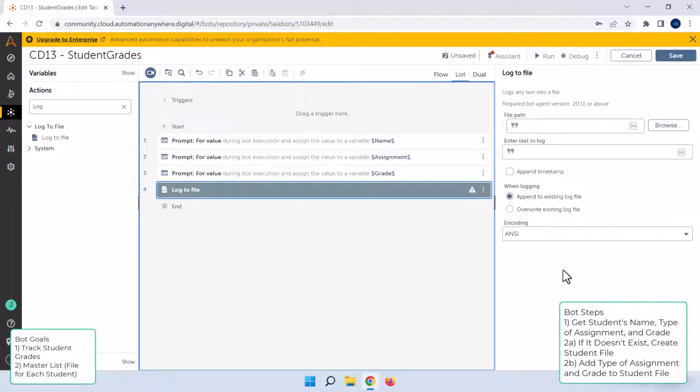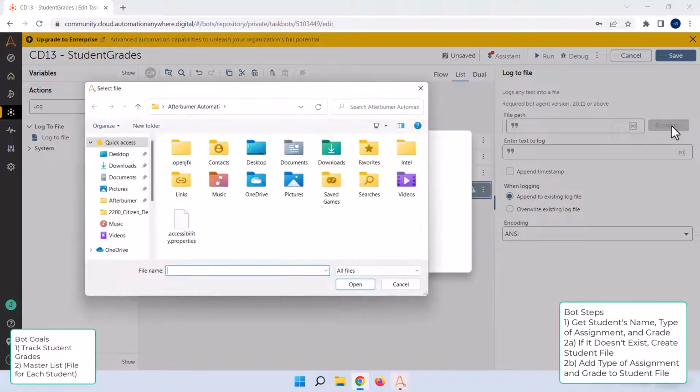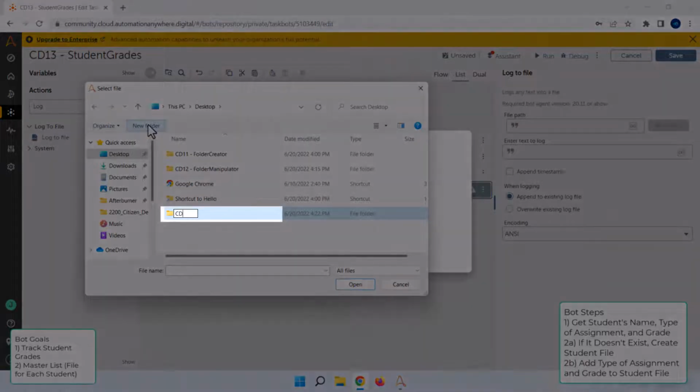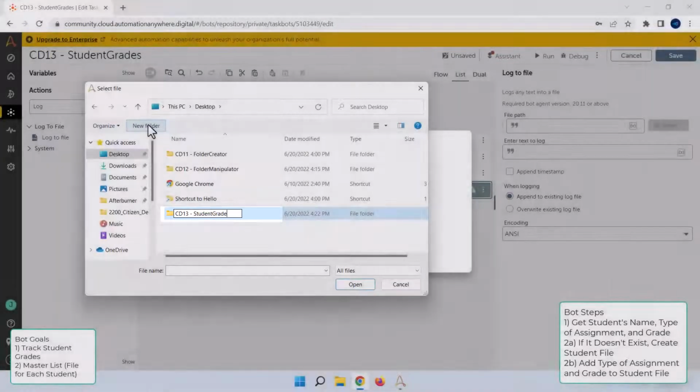For the file path, let's click Browse, like we have for previous courses, and when the Select File window appears, we'll navigate to the desktop folder. Let's create a new folder called CD13-Student Grades. And then open up that folder.